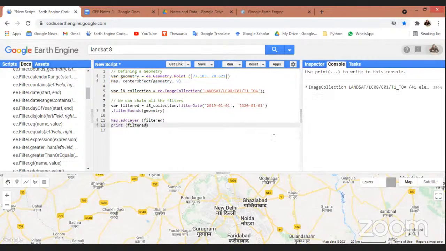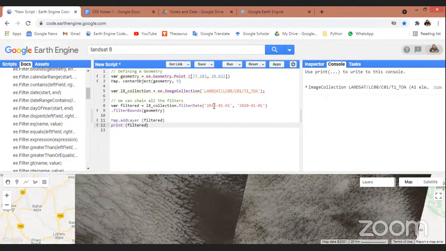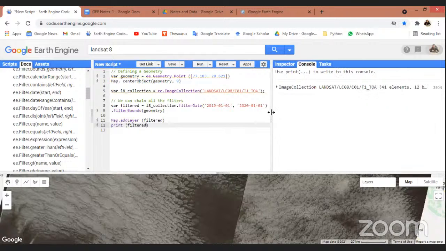And we have also changed the date from 2019 to 2020. So for the whole year, we are actually getting 41 images. Okay.